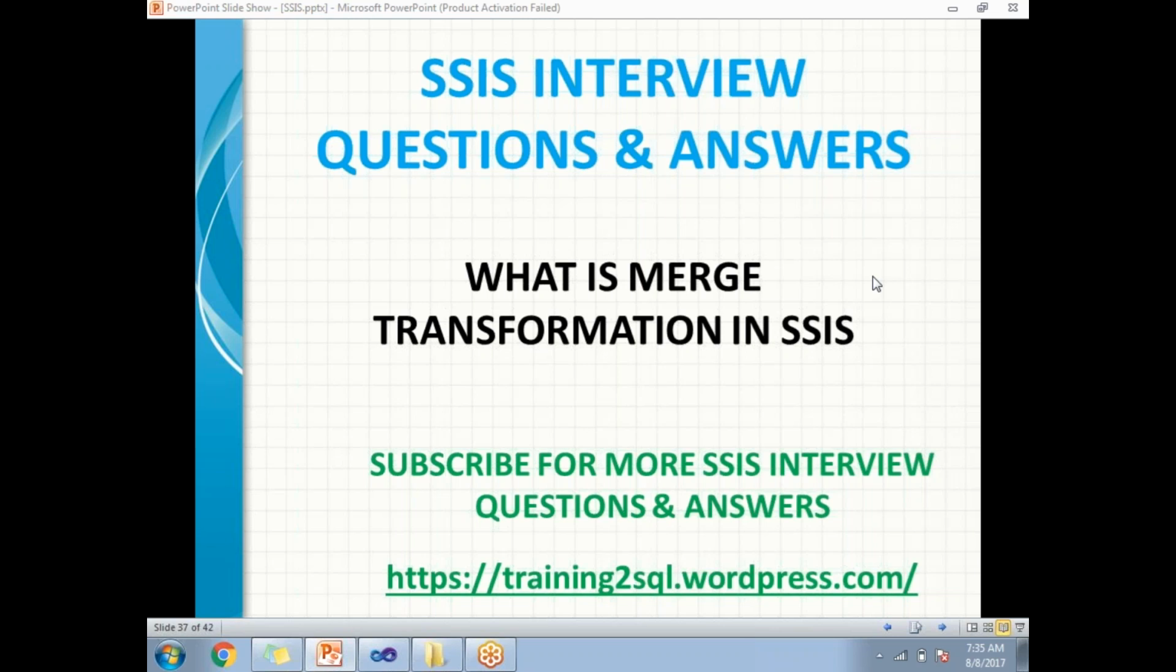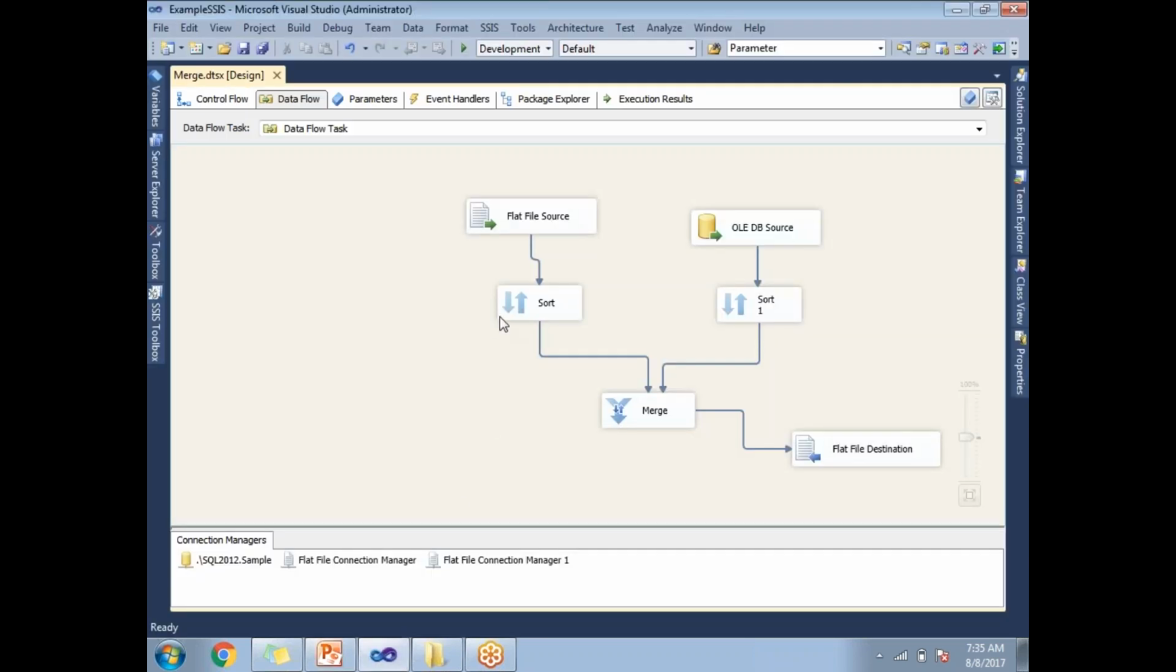In this example, let me show you how to implement a merge transformation practically in SQL Server Data Tools. So let me go to SQL Server Data Tools. Here I have two sources. One is a flat file source, the other one is an OLEDB source. Just to show you different sources, I have taken this example.